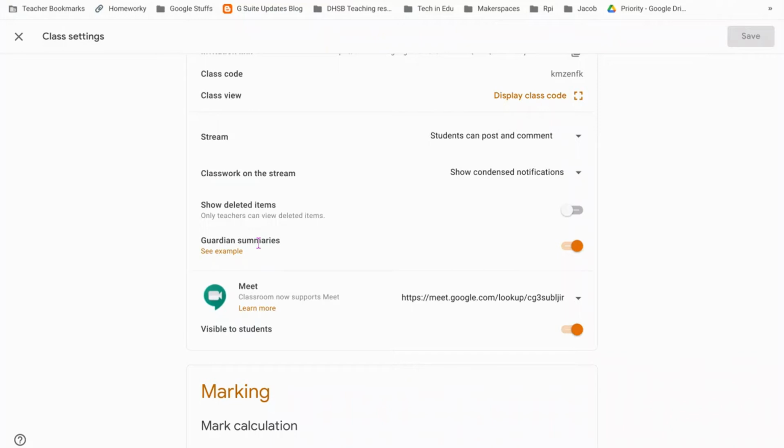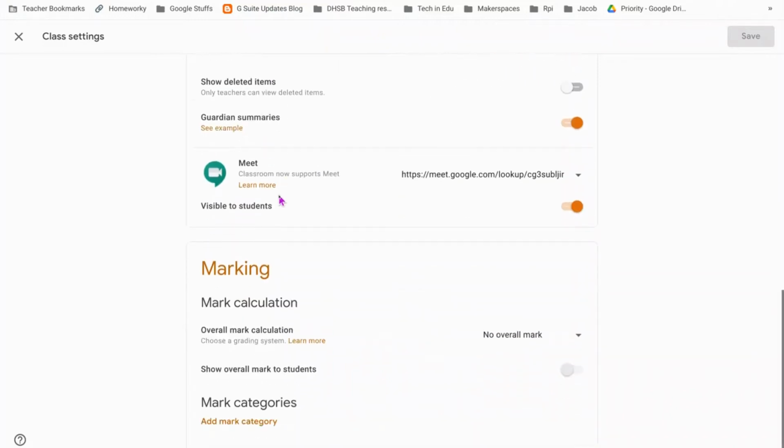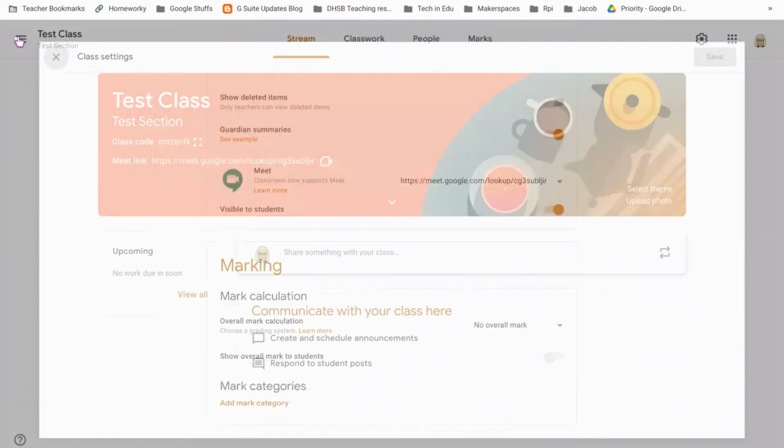You also have guardian summaries within Classroom. If you have parental or guardian emails, they can be emailed a summary of their child's work throughout the week in your class. Marking requires its own tutorial, but you can have this on and they're able to see their own marks as they progress through any assignments that you set in Classroom.